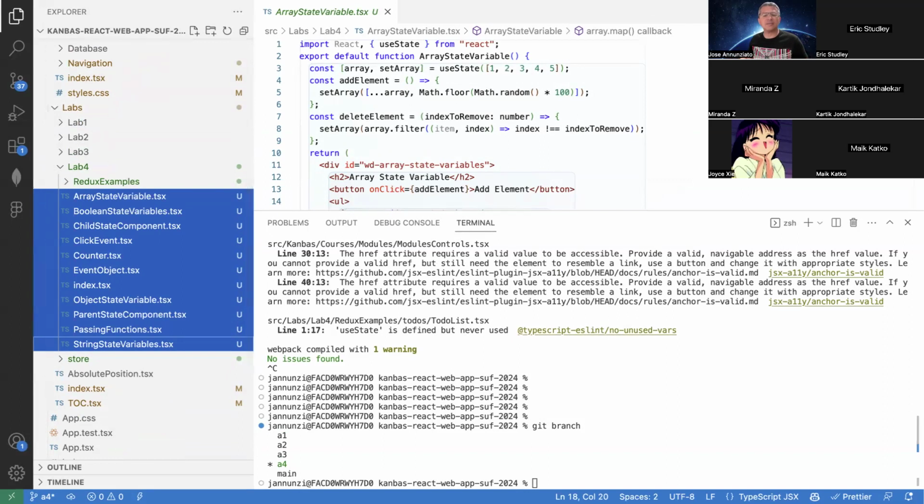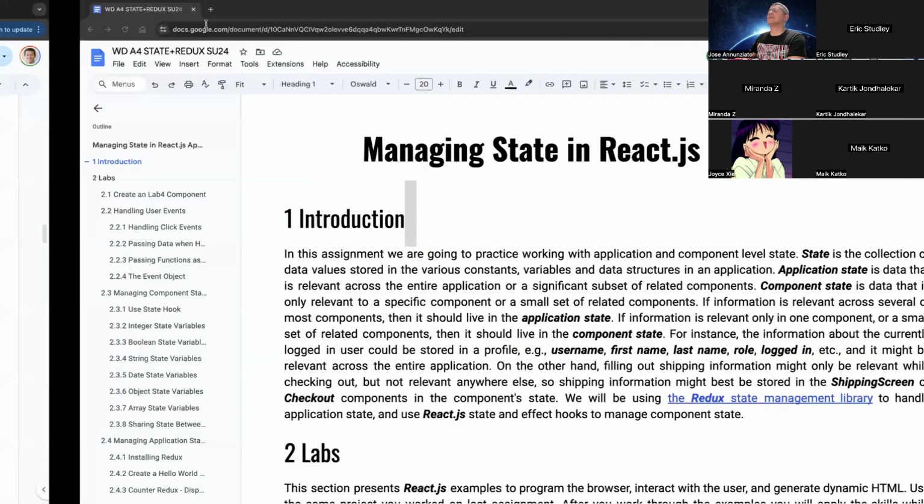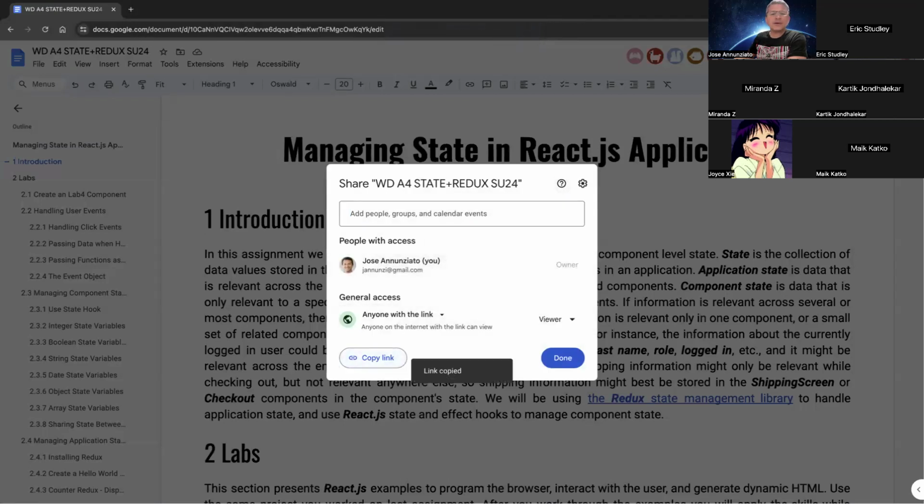Something on the chat. Would you mind sharing the Google Doc for A4? Yes, let me do that. Share, copy, and on the chat, there we go. All right, that's the link.